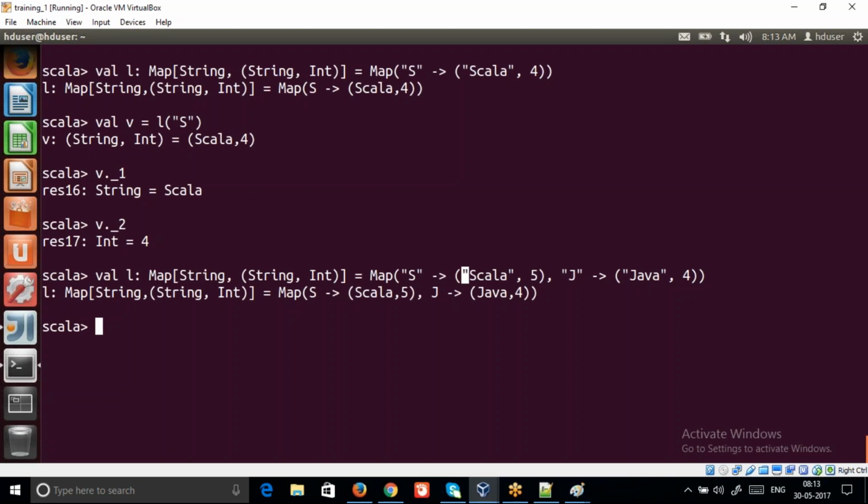Again, it's a map transformation. So you can change it to anything. I take each element, or I want to change only the map values. Now each element is a value here. So that value I will change, value underscore 1, that is what I can do.